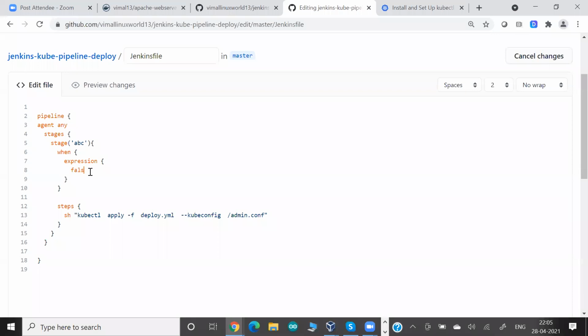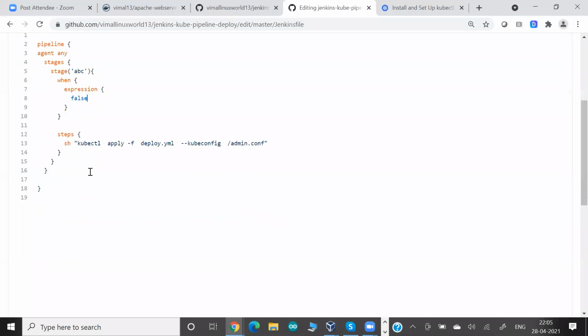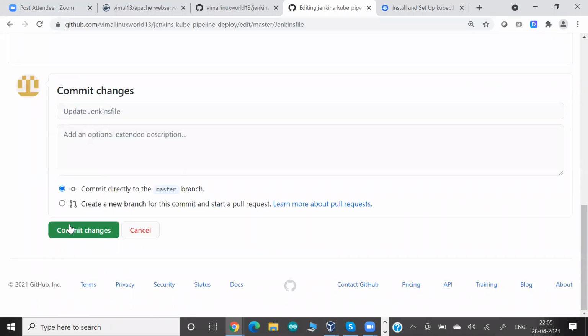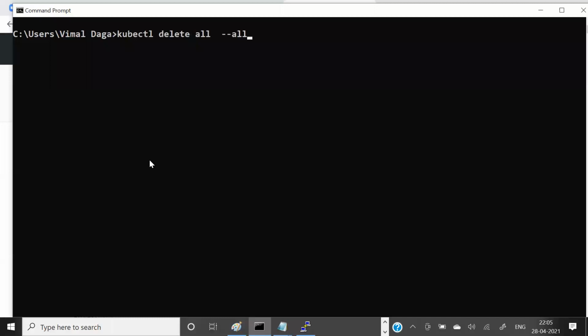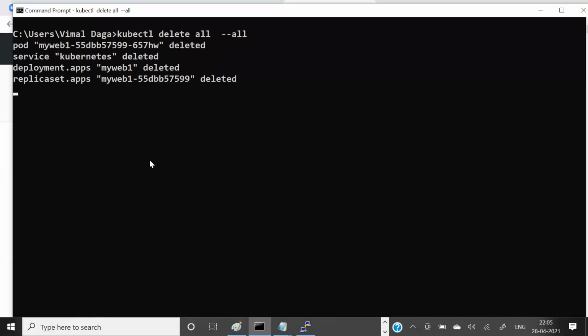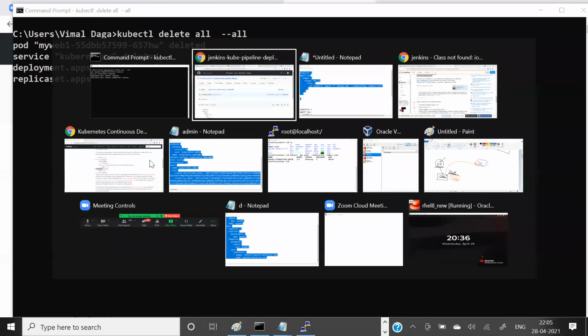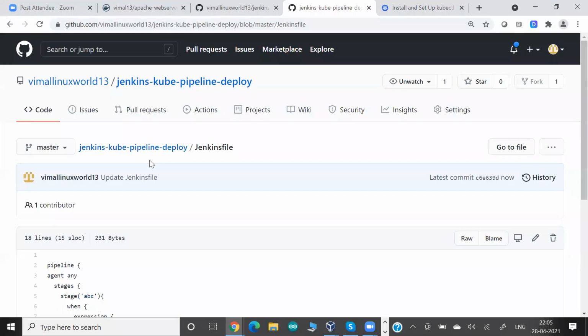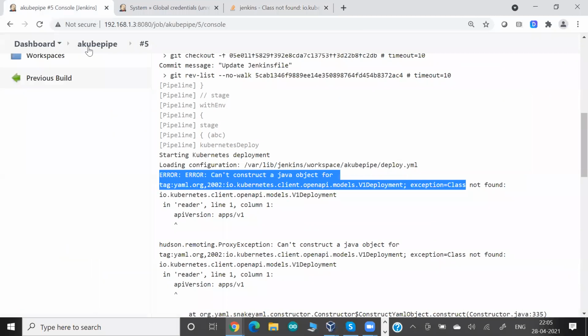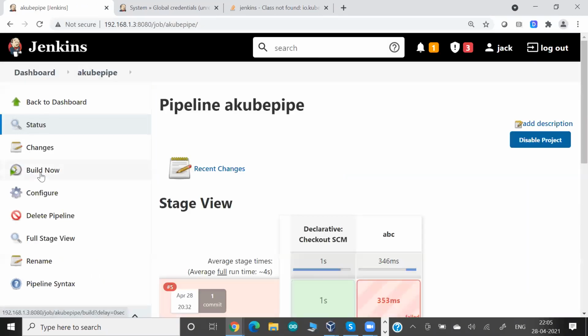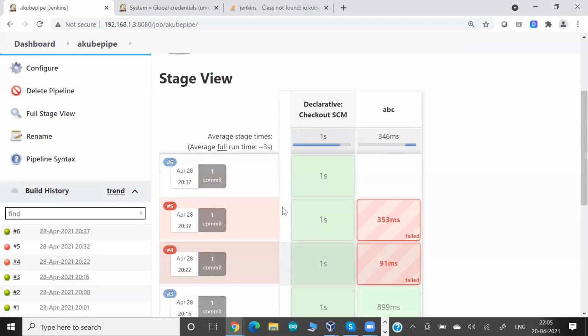Otherwise, we can take this option another way also. So what I'm doing here, I'll commit this. I'll go to my Kubernetes command line to delete everything. So I have no pods running. Now this time, if I run my job, the job won't fail, but it won't do anything because I told in my stages that this condition is false. So guys, the job ran successfully.